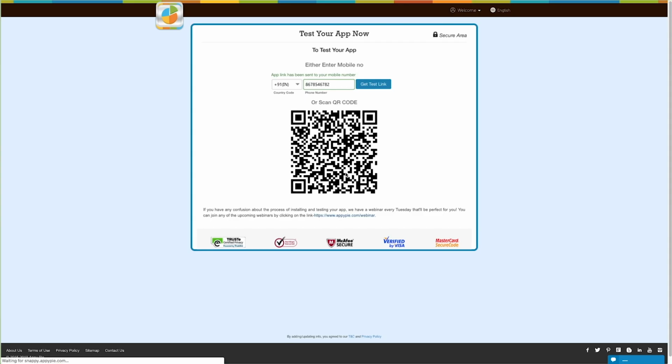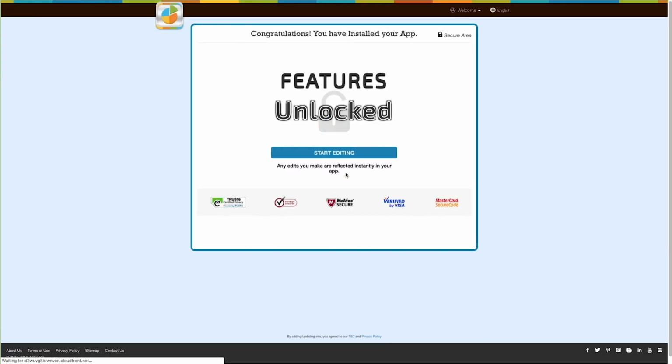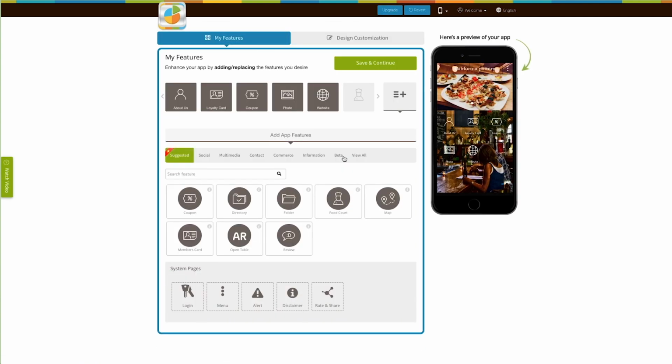Now that your app is installed, you can test the app, you can play around with your app, and if you require any further edits, you simply need to click on Edit App. Once you've done that, you can start making multiple changes into your app.